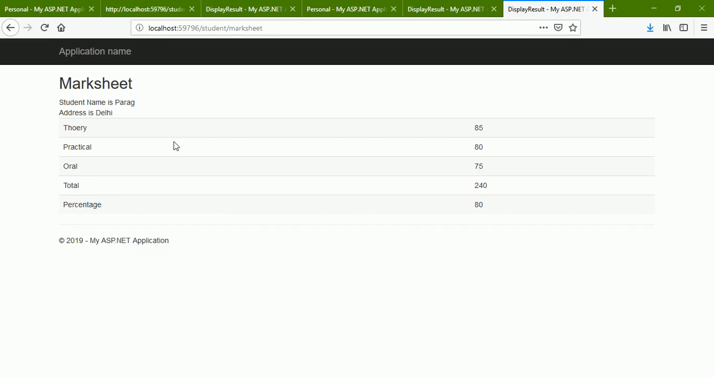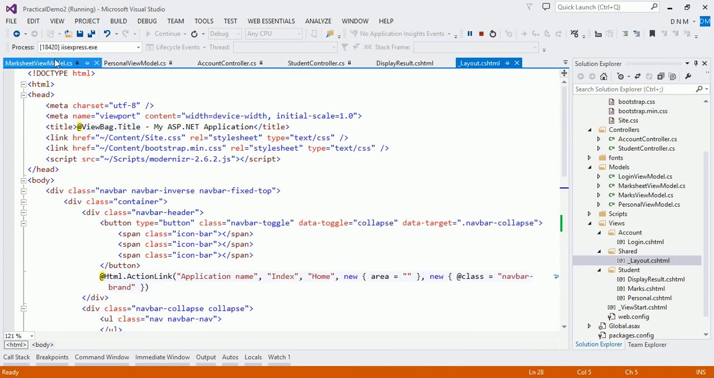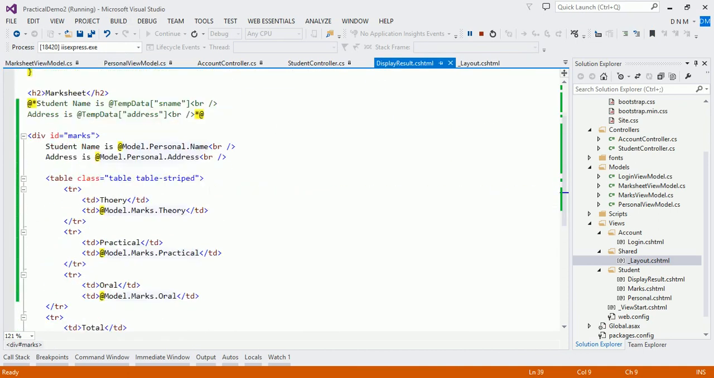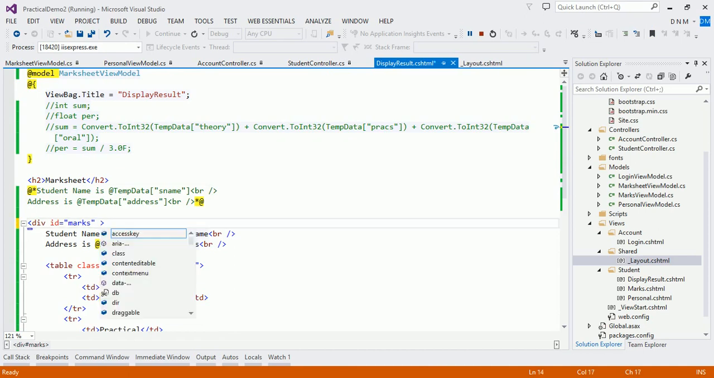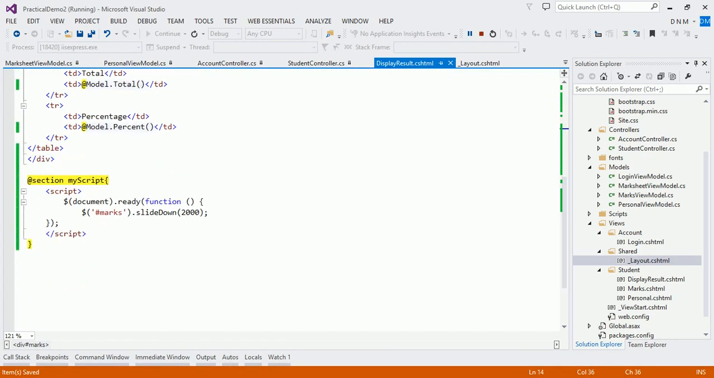Why? Because initially my div is visible. What slide down and slide up does, it will hide and show your content. So what I have to do, I have to make this part invisible first. So for that, here I'll write inline CSS. So here I'll say style display none. Initially I say display none. So initially it will be invisible, and then after, when my document gets ready, the slide down effect will be applied.